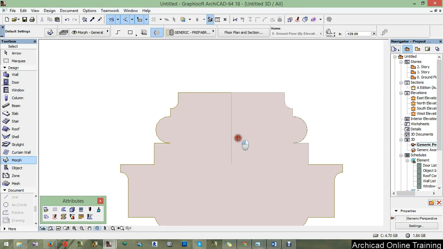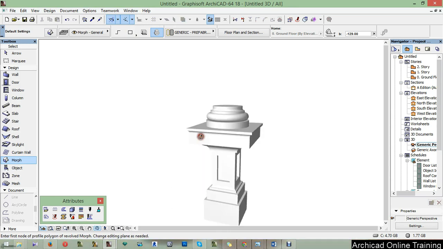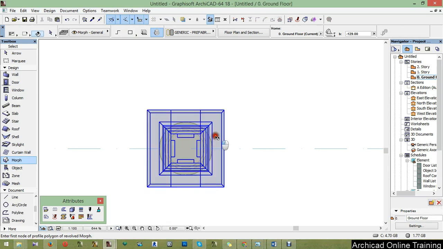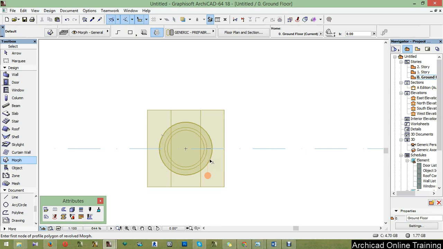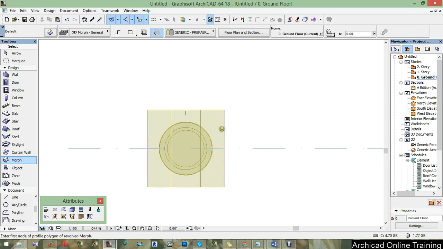Okay, we can preview in 3D to see our job. There we are. It's pretty nice. Really nice. Okay. Here, now select both of those, this and this. Right, this is gonna be -129.